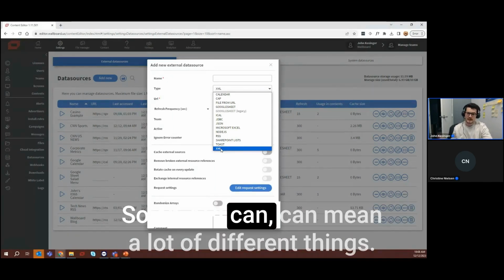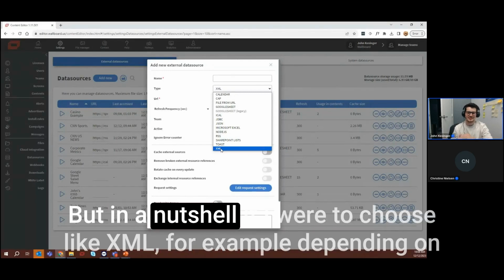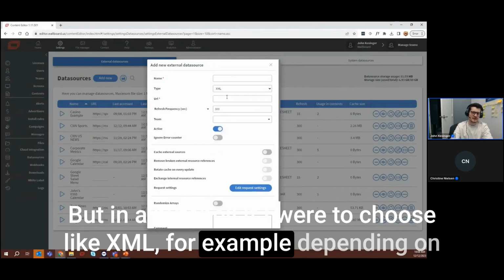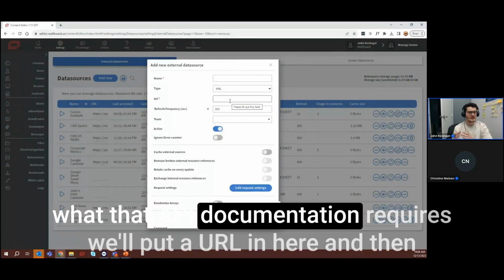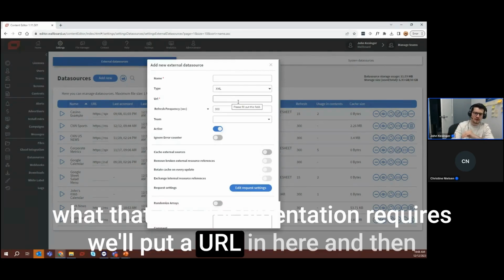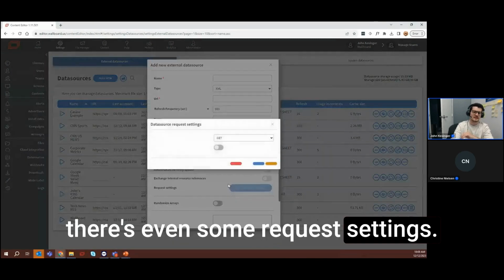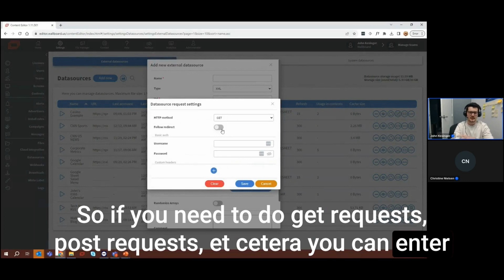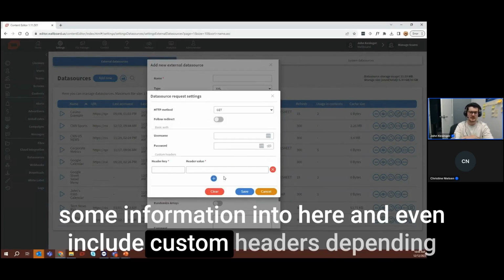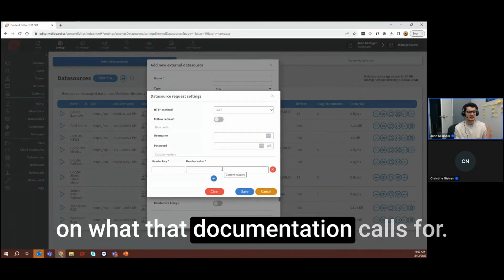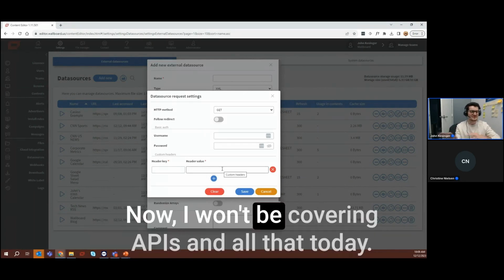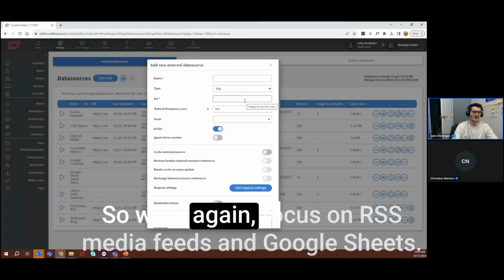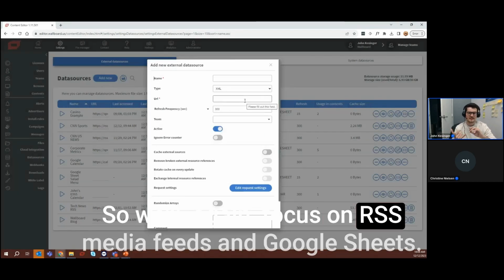So an API can mean a lot of different things, but in a nutshell, if I were to choose XML, for example, depending on what that API documentation requires, we'll put a URL in here, and then there's even some request settings. So if you need to do GET requests, POST requests, etc., you can enter some information into here and even include custom headers depending on what that documentation calls for. Now, I won't be covering APIs and all that today. That's a little bit more involved. So we'll, again, focus on RSS media feeds and Google Sheets.